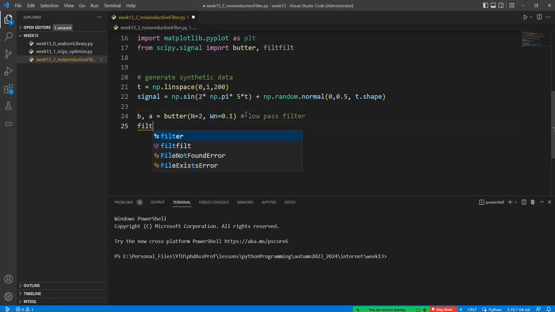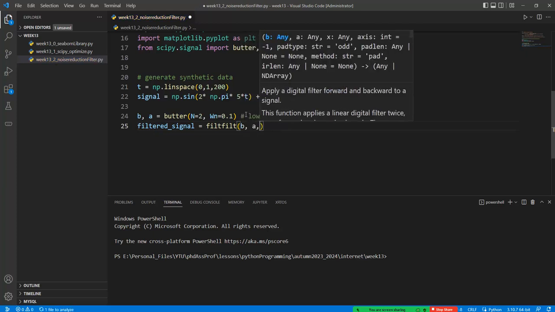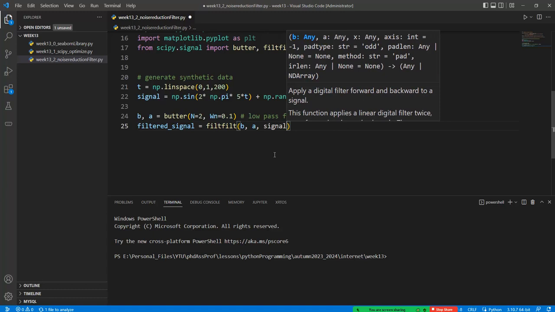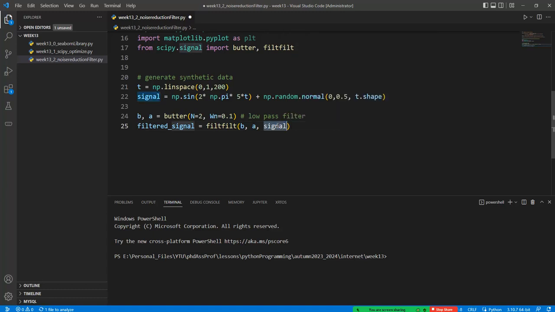And the filtered signal can be created with the filter function. This is a standard convolutional operation with the proper b and a and signal arguments. So this signal is given to the filter, and b and a creates the sum function to multiply with this signal, and the generated signal returns to the filtered signal in here.